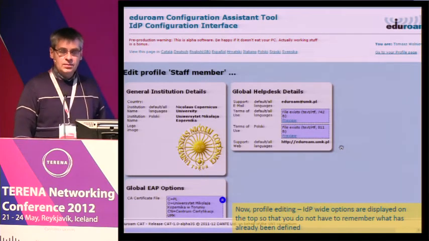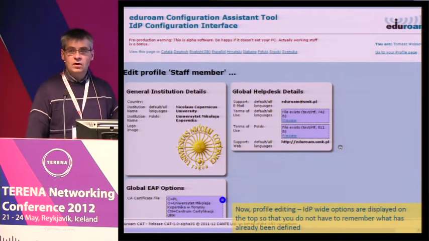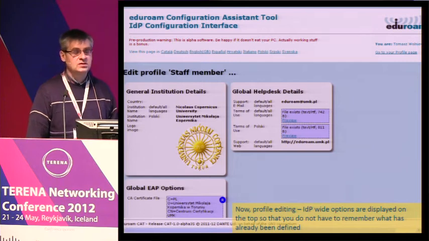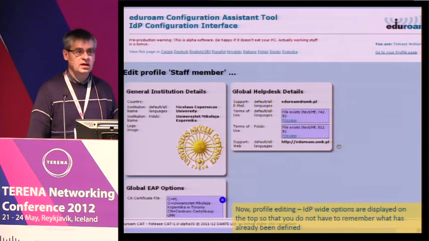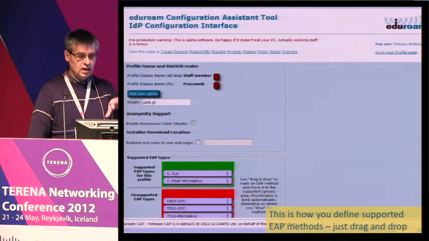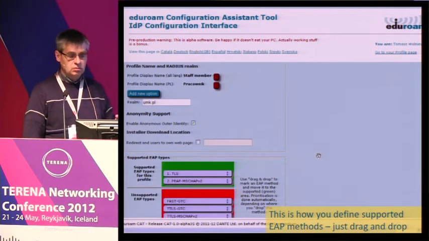If you edit a profile, on the top of the editing profile screen, you see things that you have already defined on the global scale. So on the institutional level, you can override just about anything on the profile level, but in most cases you don't have to do that. So these global things are shown on the top of the screen, and in the bottom you can do things special to this profile.